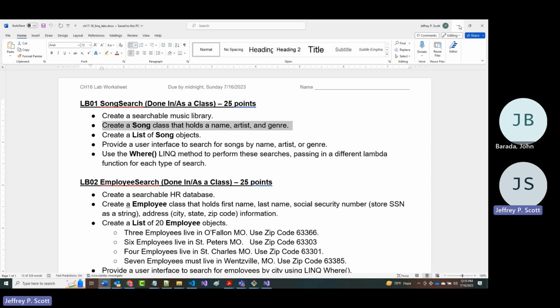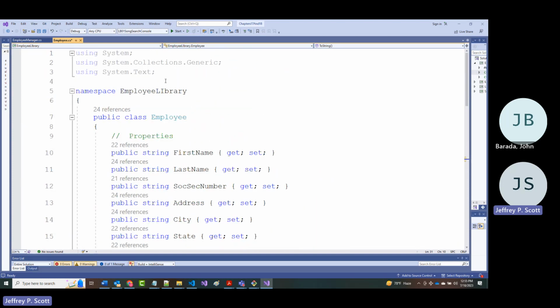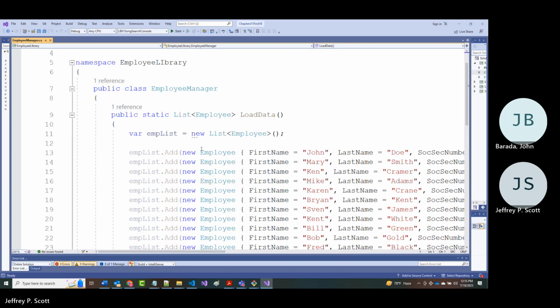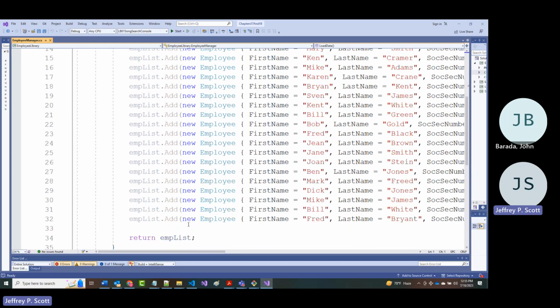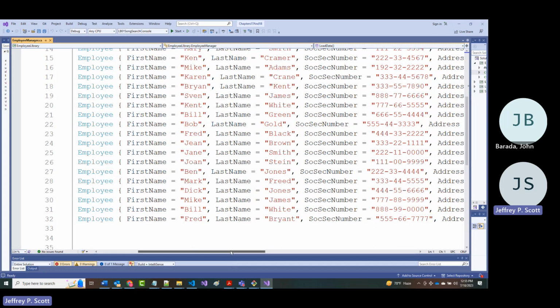All right, so let's get on to this second one. We already looked at our employee class. We also have an employee manager. So we've got 20 employees in here. Each employee, as you can see, make this a lot smaller.